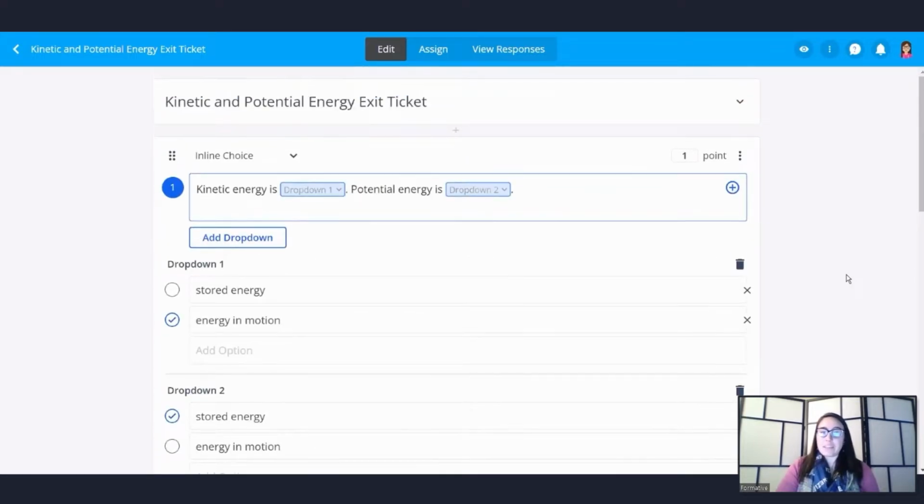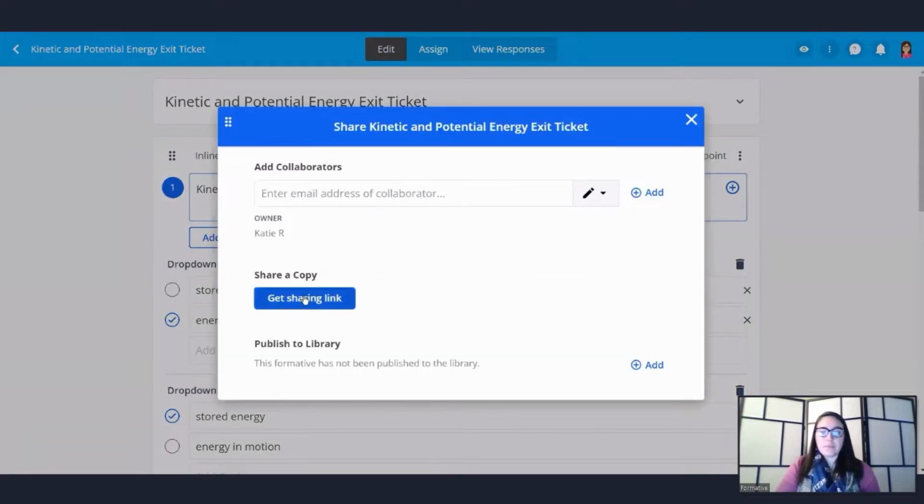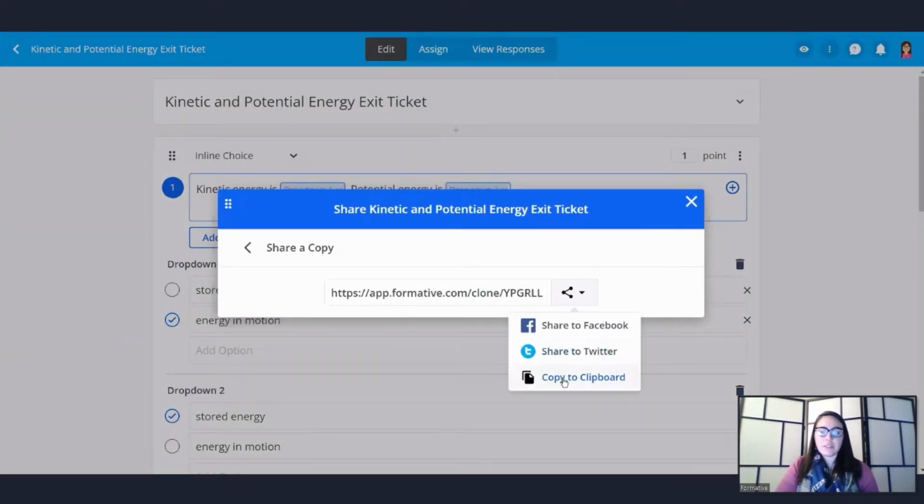Exit tickets are meant to be very short. So if you're looking for an easy way to jump into Digital Learning Day, exit tickets are a great place to start. And I'm going to give you a copy of this formative.